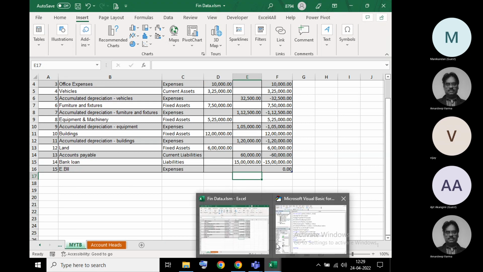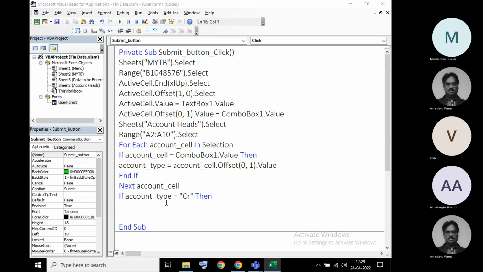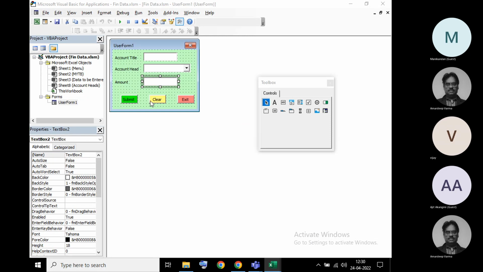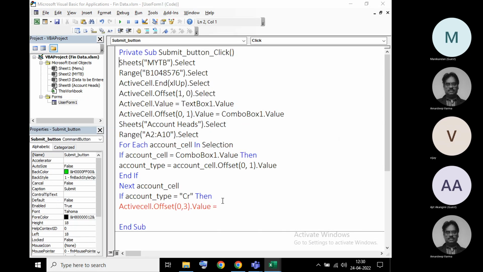So here we will write, if account type is CR, then ActiveCell.Offset(0, 3).Value equals, what is that? Amount is text box 2. TextBox2.Value.